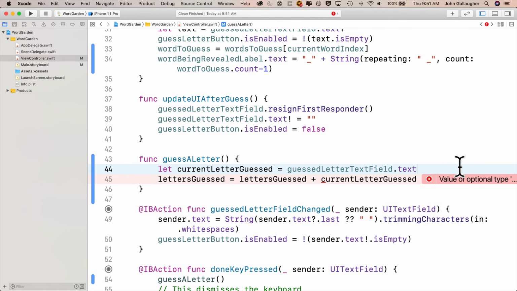The reason why currentLetterGuessed isn't optional is because the text property of guessedLetterTextField isn't optional. So we can also make sure that whatever we assign into currentLetterGuessed is not going to be an optional. So one way to address this is we could use nil coalescing. Remember, that's 2 question marks. So if the stuff on the left-hand side of the 2 question marks is not nil, then we treat it as if it's force unwrapped and not optional.